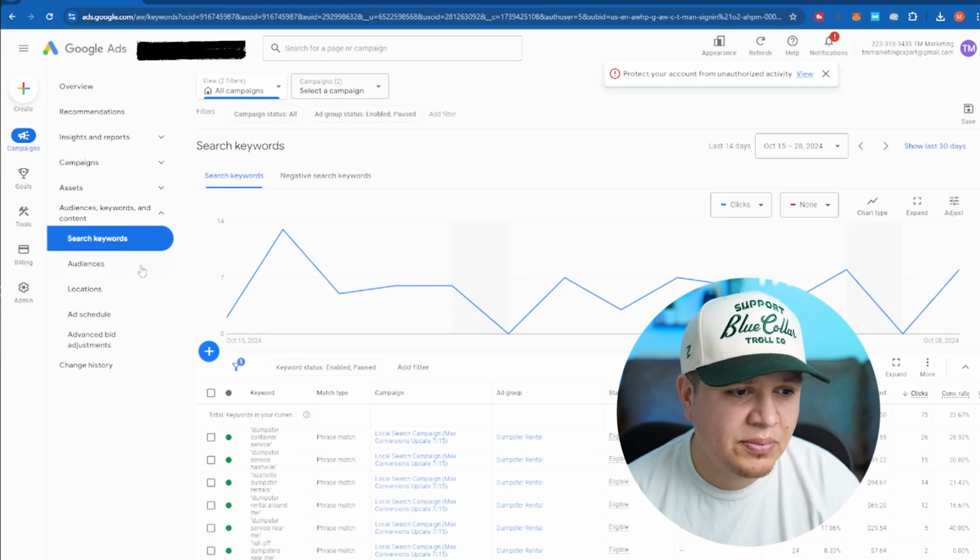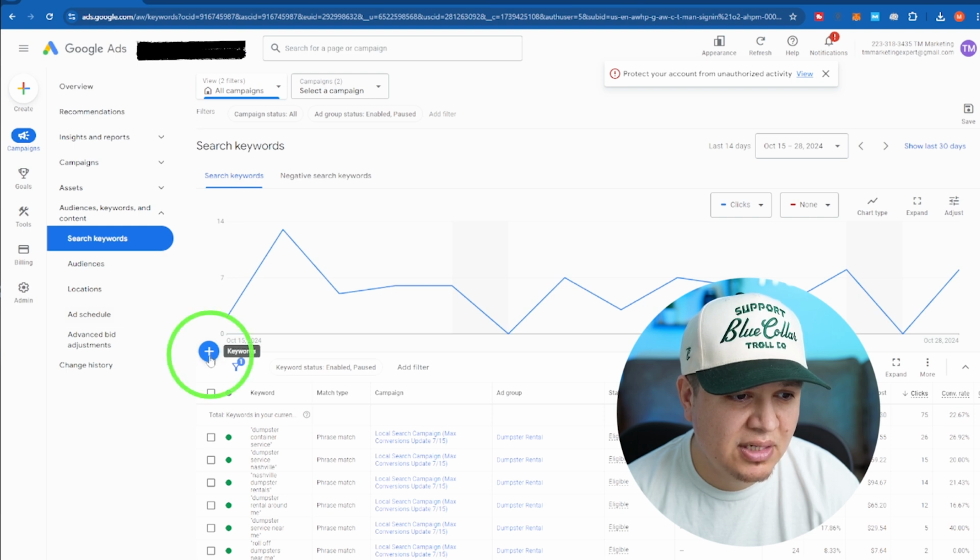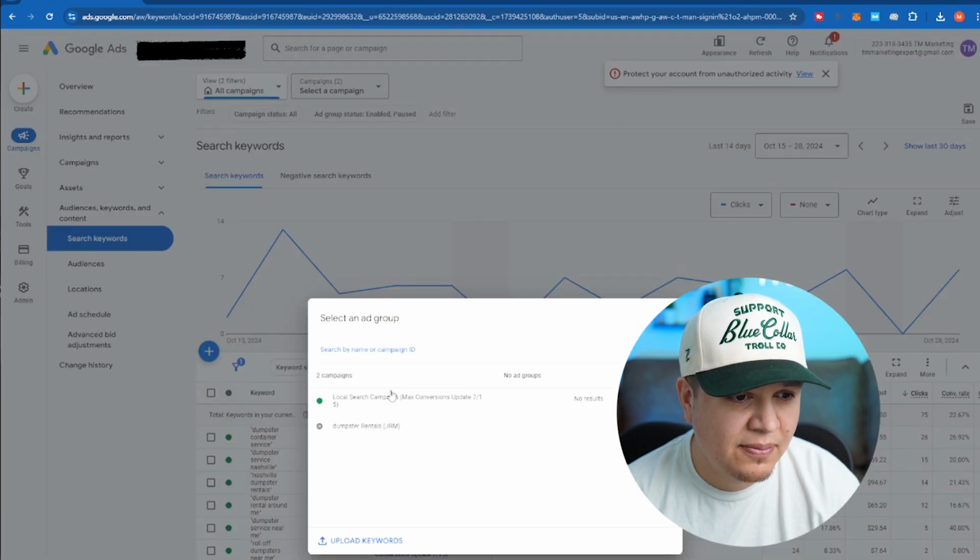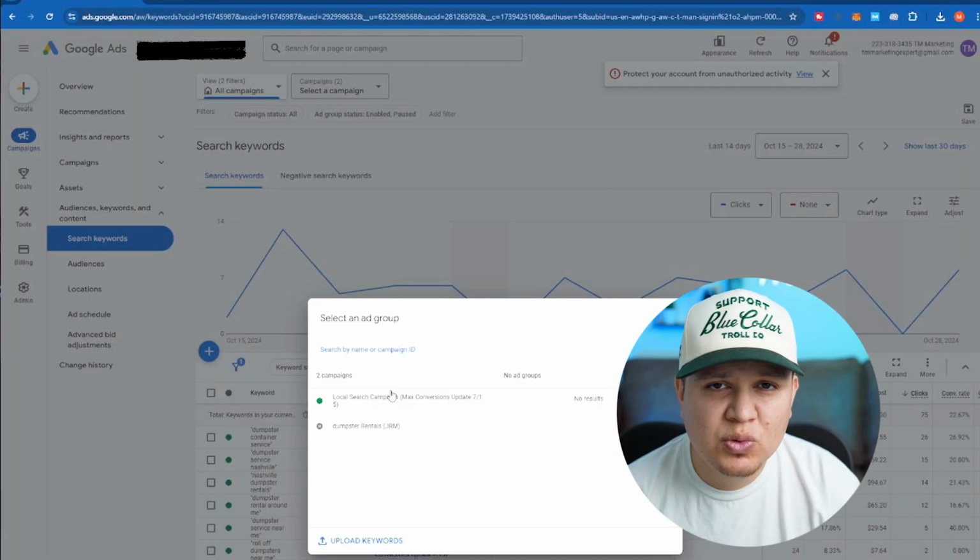Here you're going to have the option to add right here with this plus sign. So for example, we're going to click on that, and it's going to ask us to choose a campaign. It'll show us our campaigns here, and we want to make sure we choose the right campaign that we want to add these keywords to.